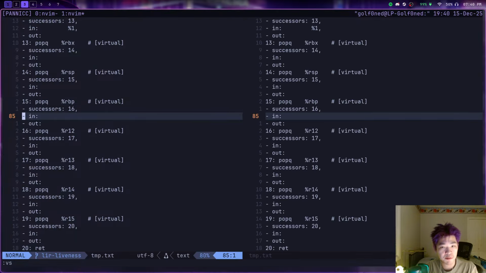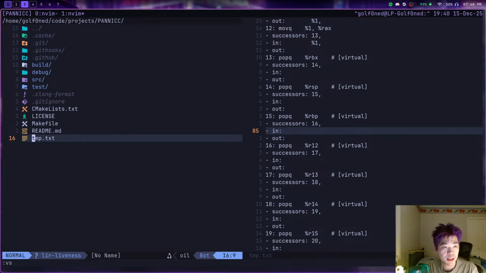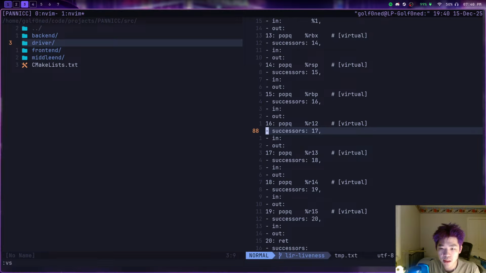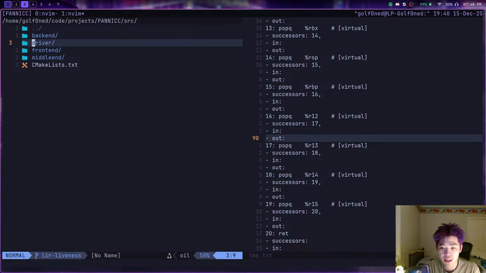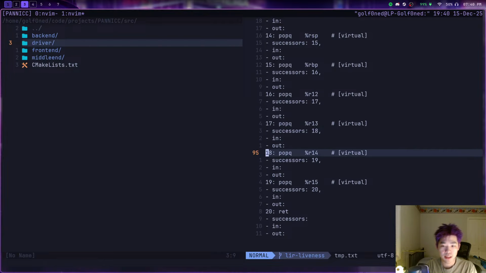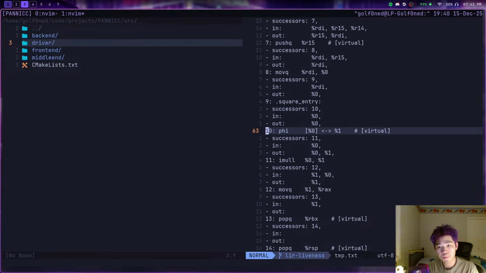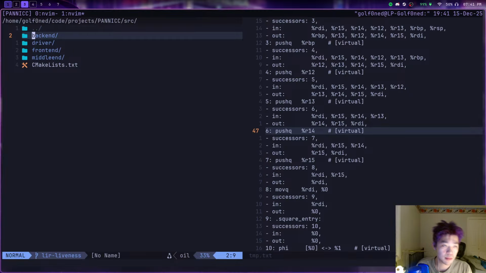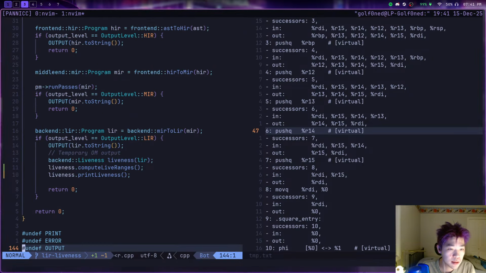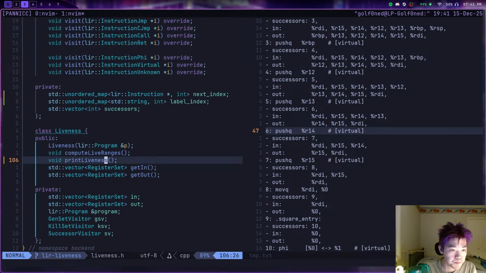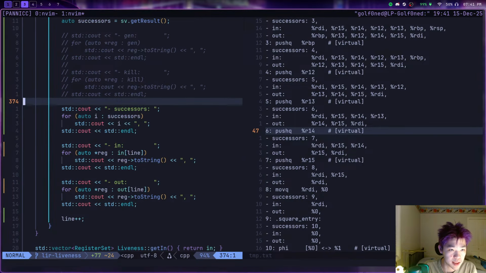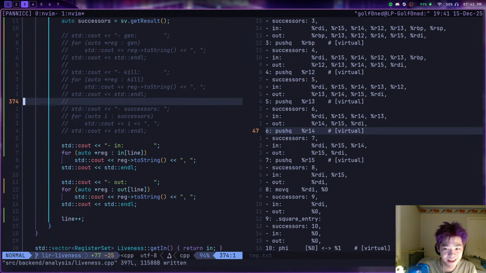I think something is wrong in my implementation, at least. That's my initial guess. I feel like these nodes should have in and out sets, at least. It looks like the successors are correct, which I guess is some small consolation, but yeah, let's do a couple of things. First, let's go back to the printing. Let's comment out successors as well, because I don't particularly care about that.